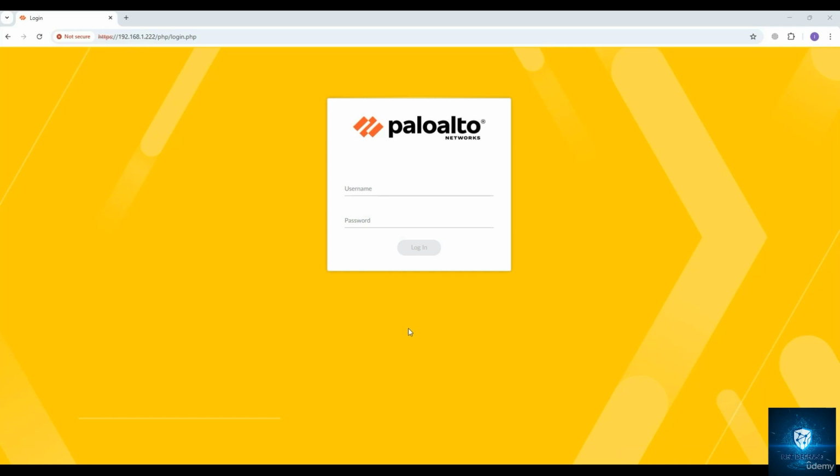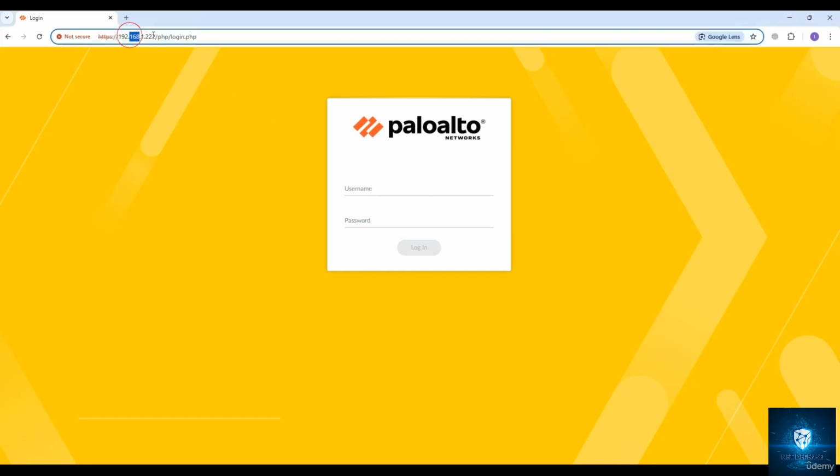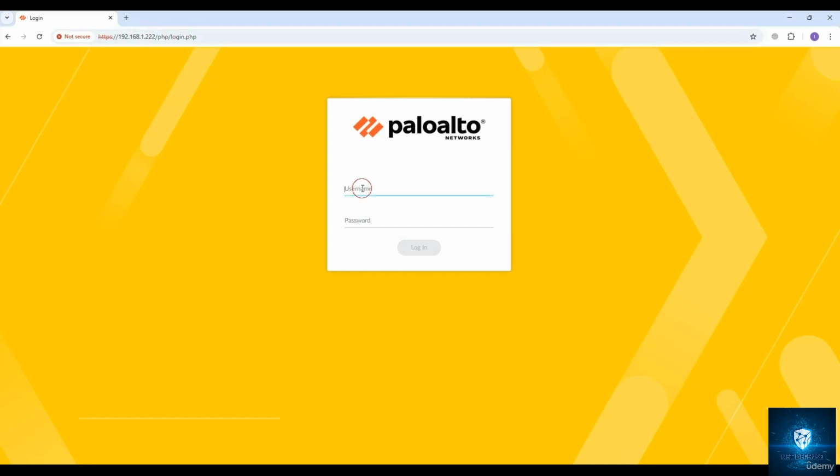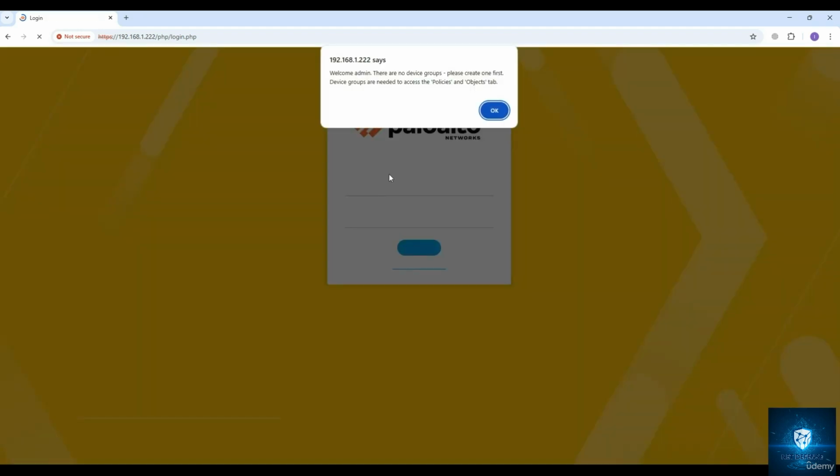We will try and upgrade the PanOS. Right now I have the PanOS on 11.0.0 and I will upgrade this to 11.1.10, and I will show you the different methods by which you can do the upgrade. Here I am going to log into my Panorama, which is on 192.168.1.222. The process would be the same even if you are doing it on a Palo Alto firewall, because everything is similar. And I will log into my Panorama.